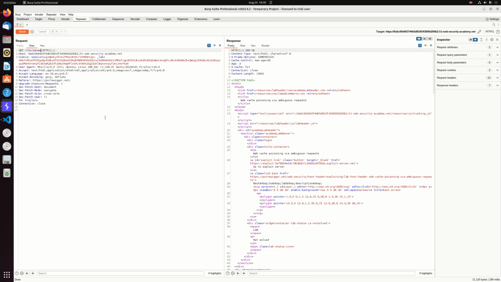We're supposed to get a miss this time. Let's see. We did get a miss. Let's get a hit. And we get it, since we are using the cache this time on our second GET request. All right.